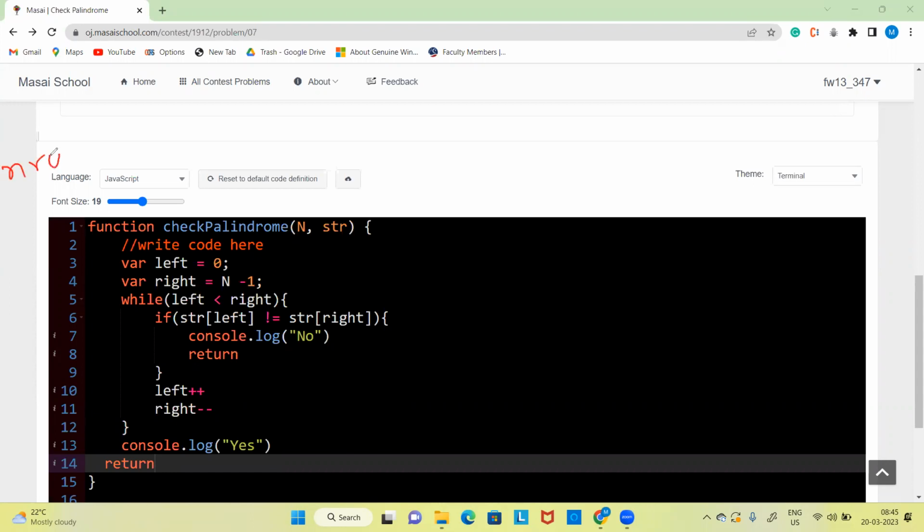Take example number 1. So we will again apply two pointers. My left is 0 and right is n minus 1. So what is n? Here we have to write 0, 1, 2, 3, 4, 5. So my n value is fixed, and my n minus 1, the right value, is 5 here.